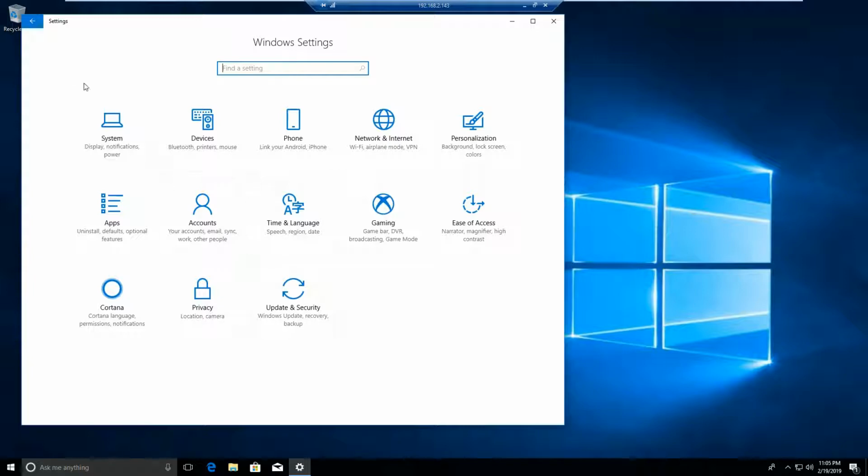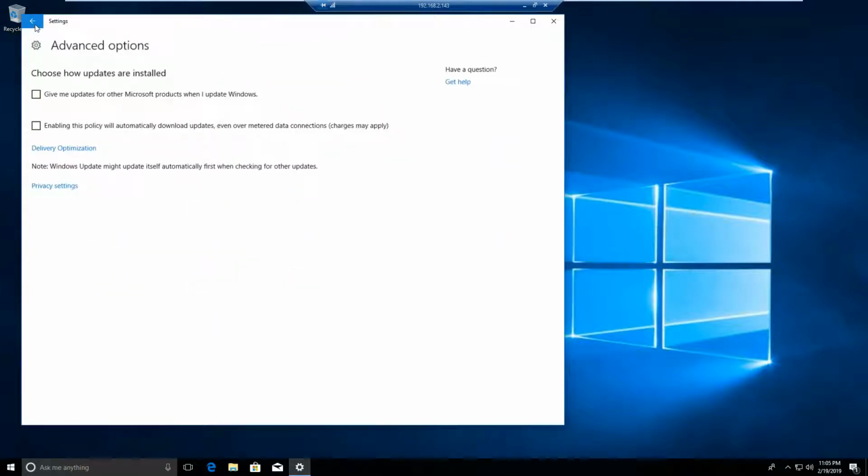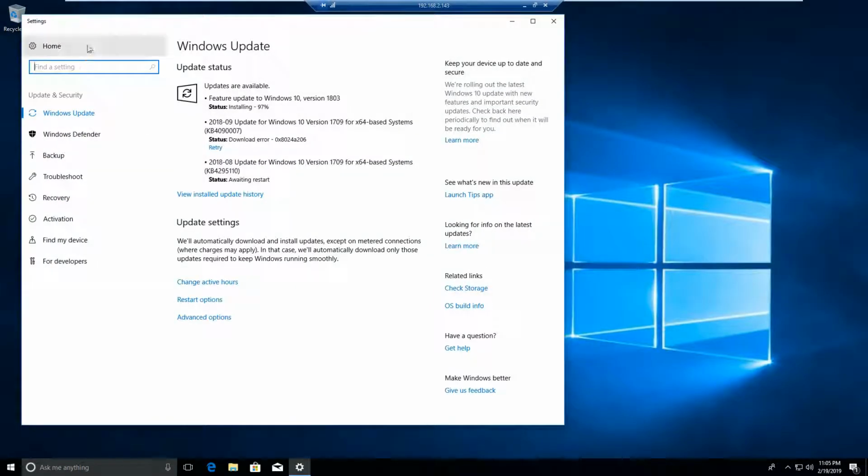Okay. So then I can go to, let me actually not go there this quick. Let me just go back. Okay. I can change the active hours for an update, right?